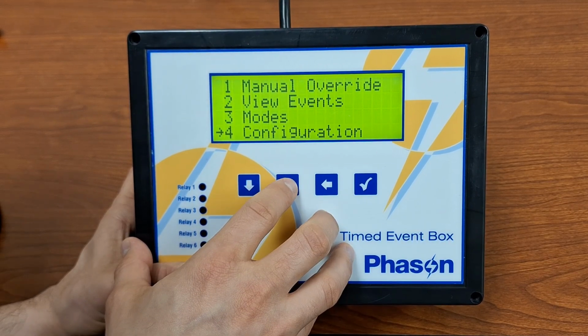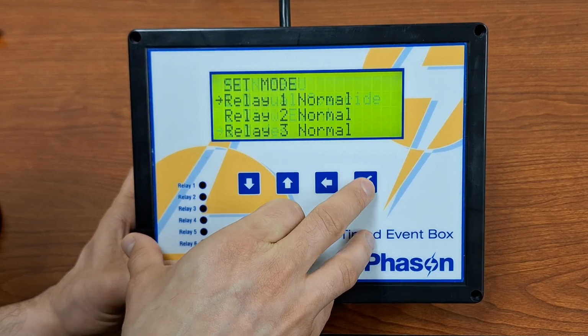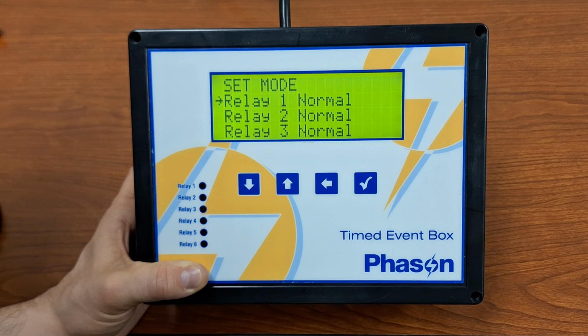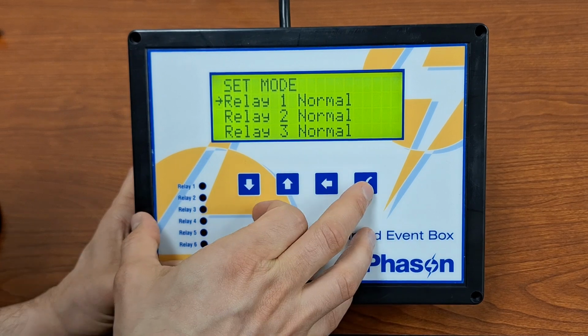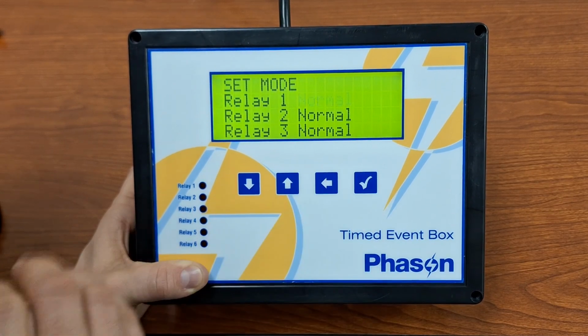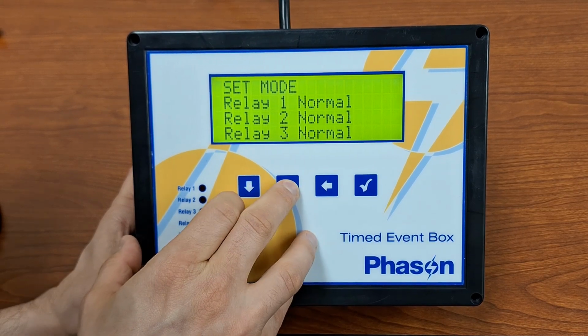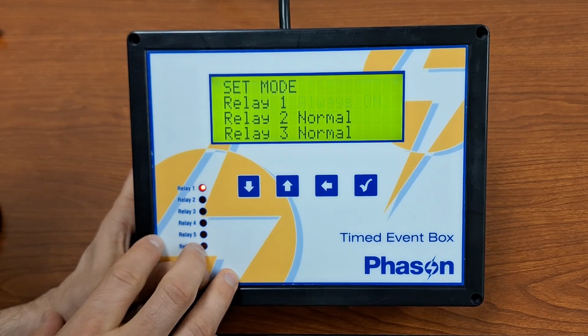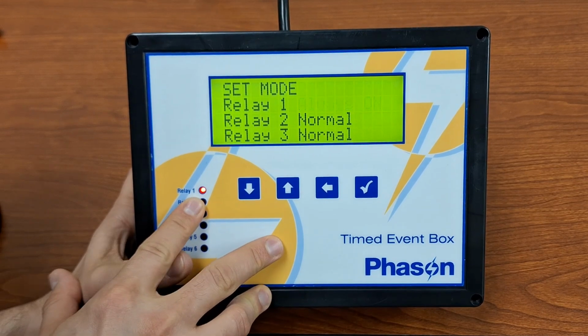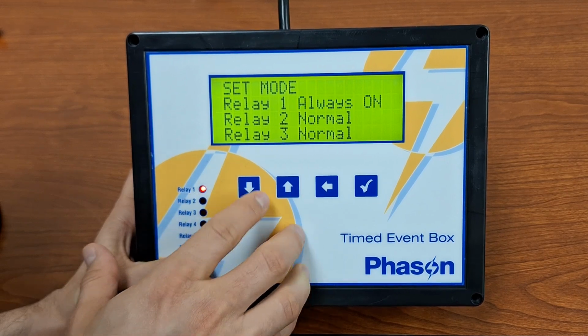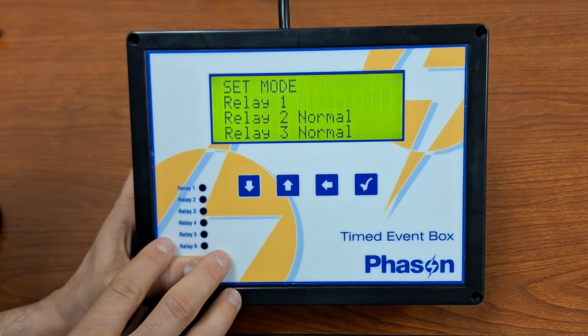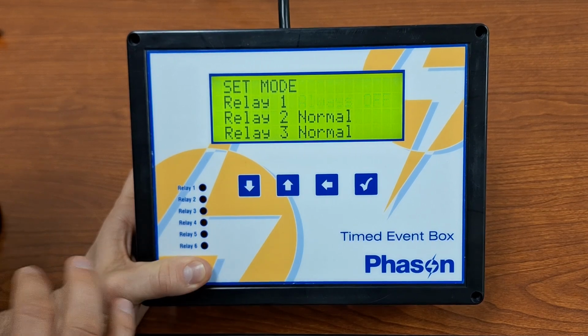Let's now go into modes. In here is where you're going to set up how your relays act. So relay number 1 through 6, right now by default, they are all in normal mode. And what that means is that they will act according to their schedule every day. You can change it to an always on mode. As you can see, as soon as I change it, my relay 1 turns on. You can change it to an always off mode, which is basically disabling that relay.